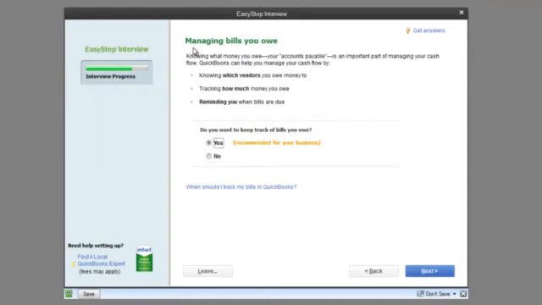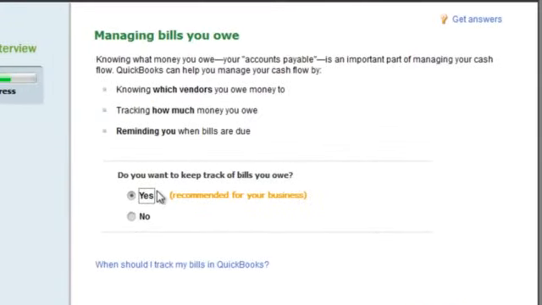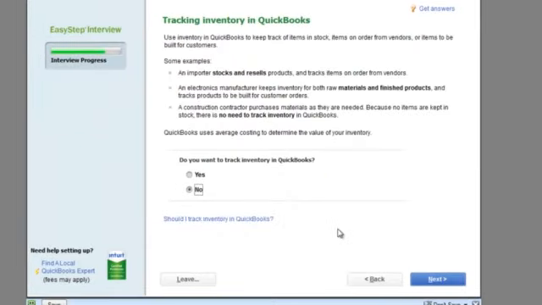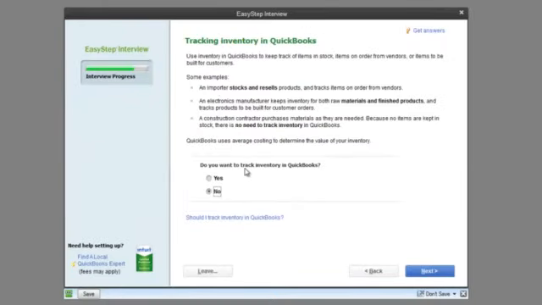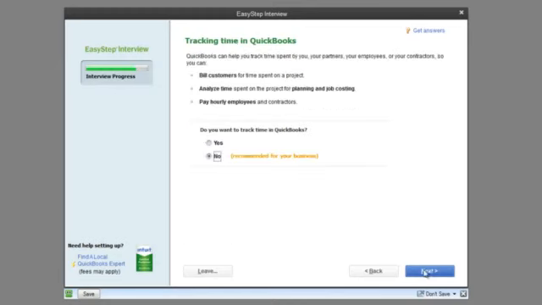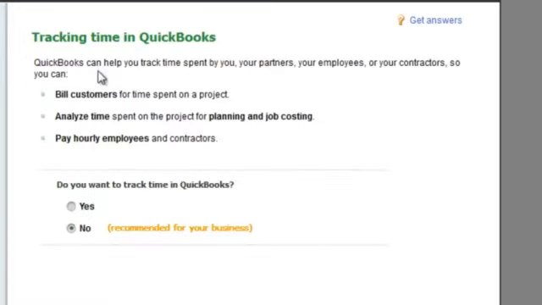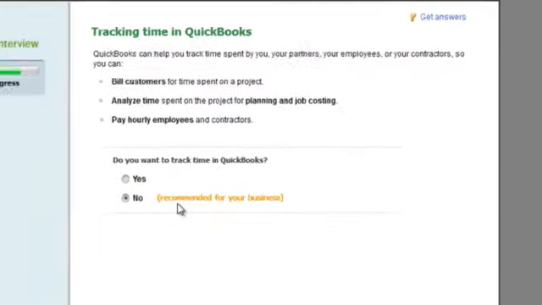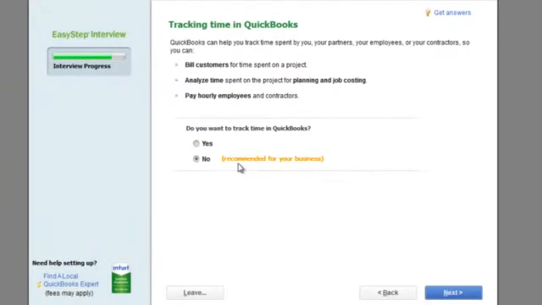The next one, if I want to keep track of my own bills, I'm going to hit yes. Tracking inventory. Do I want to track inventory? It says no. I'm going to make it yes. Then you're at track time. The recommended is no. I'm actually going to stick with no on this one. Yes, we finally have a no. Just for the reason of most of us will not track things on QuickBooks. If you do, then yeah, it's a good tool to have if you really need it.